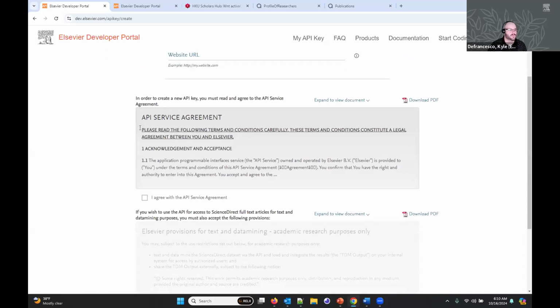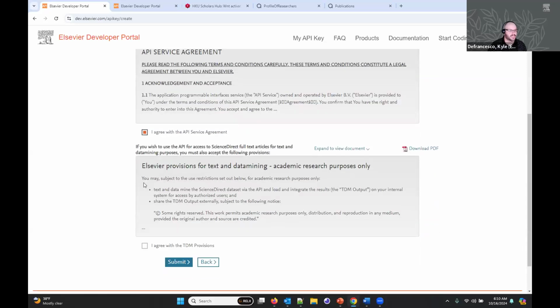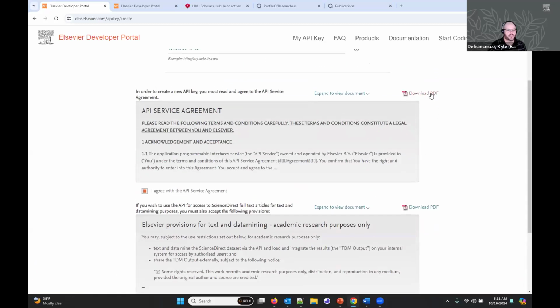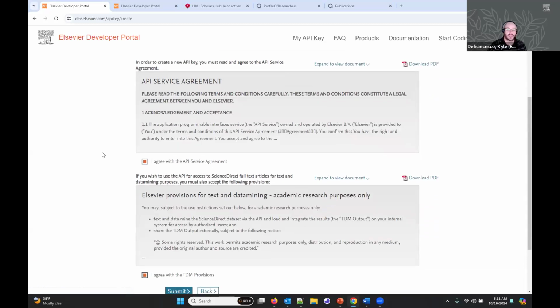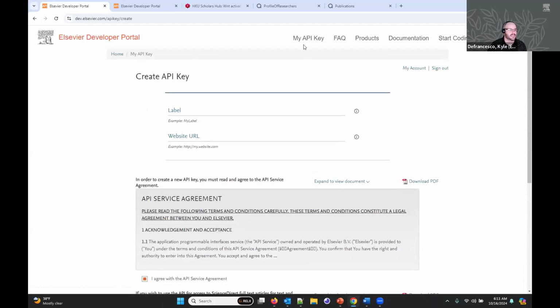Once you fill in those two options, you'll have to agree to our API service agreement. Read through that. The provisions down here, you'll also have to read and agree to. One thing to note is you can download both of these in PDF format if you have to provide that to your security team or your networking department. I know that sometimes is required. Once you agree to these, click agree, then click submit. As I said, I already have this created, so I won't fill in another one.